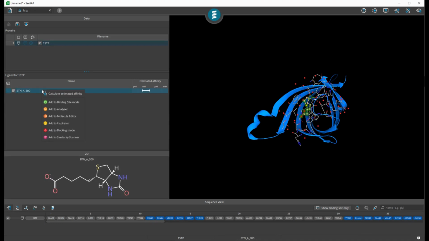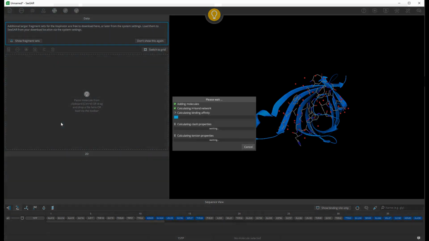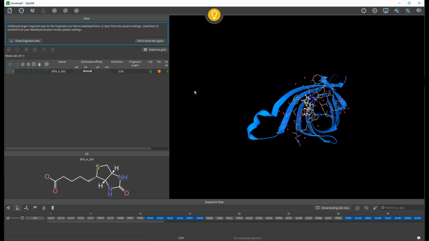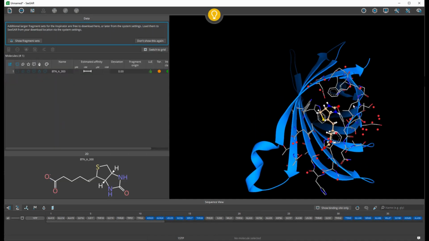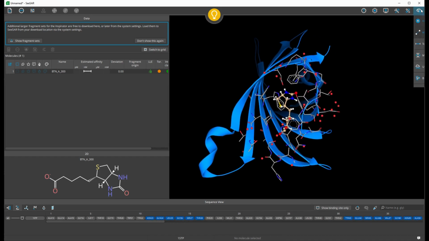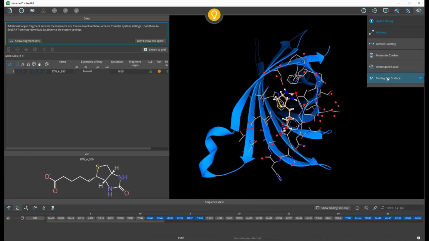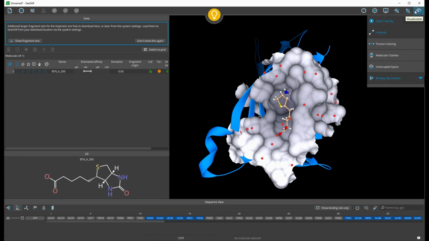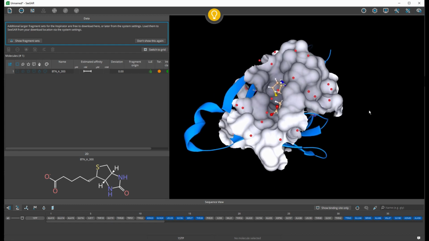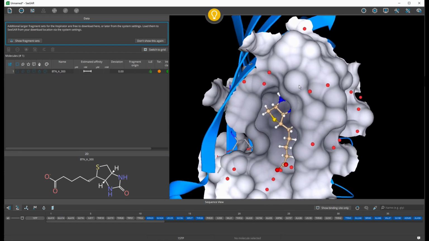Next, let's right-click on the ligand in the molecule table and add this molecule to the inspirator mode. In the inspirator mode, let's switch the binding site surface visualization first to get a holistic view on how this molecule sits in its binding pocket.